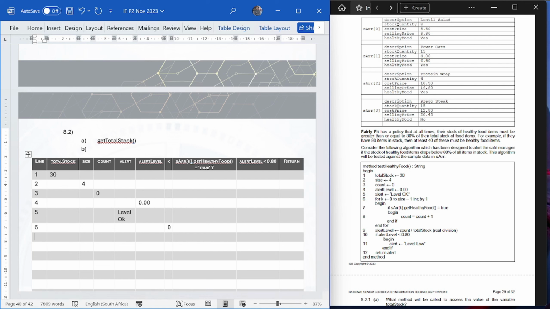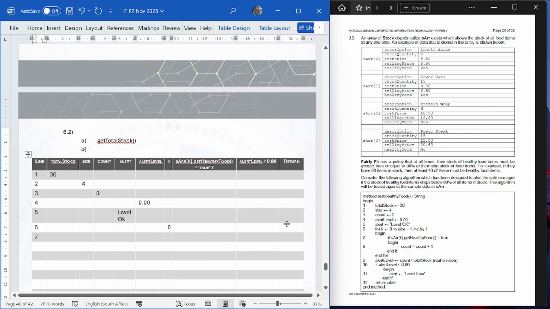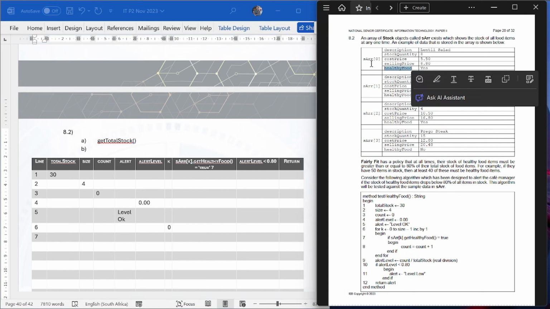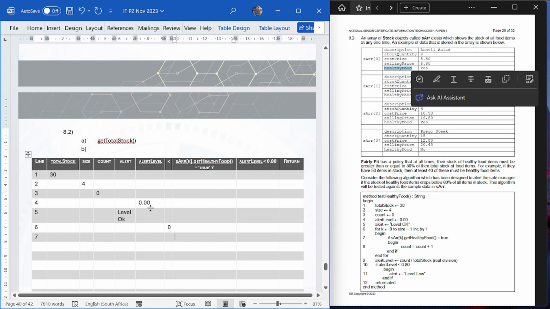Now, line 7, we are asked if SARR at k dot get healthy food is equal to true. Our value right now of k is 0. So if SARR at 0 dot get healthy food is equal to true. So now what this says is that we're supposed to look at our healthy food status at SARR at 0. Right now it is equal to yes. So now if SARR at k dot get healthy food is equal to true, we're supposed to answer this question. The answer is yes. Yes, it is equal to true. Therefore, we type true.